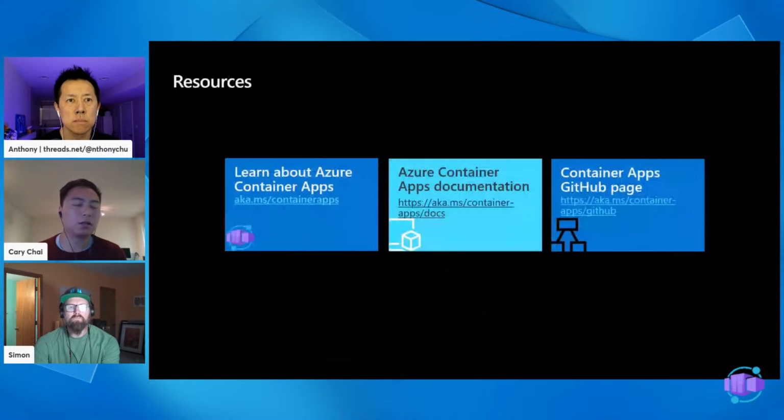But that is a really quick overview of some of the high-level features and some of the considerations that you should be thinking about when you're taking a look at networking in Azure Container Apps. I'll hand it back to you, Anthony. And are there any questions?